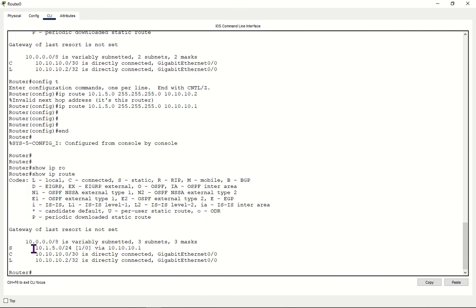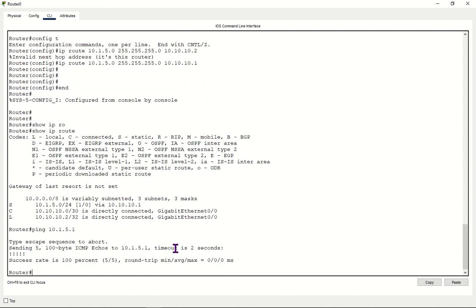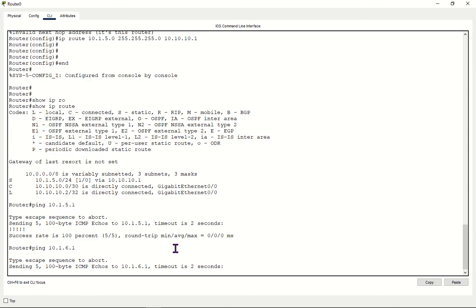You can see now the static route in your router table to reach VLAN 5. Now ping 10.1.5.1, which is the SVI IP address of VLAN 5 on the core switch. Now I am able to ping. Try to ping 6. No, I am not able to ping the 6 IP address. Why? Because I do not have the route in my local routing table. Clear? So now go add a static route for VLAN 6, VLAN 7, VLAN 8.